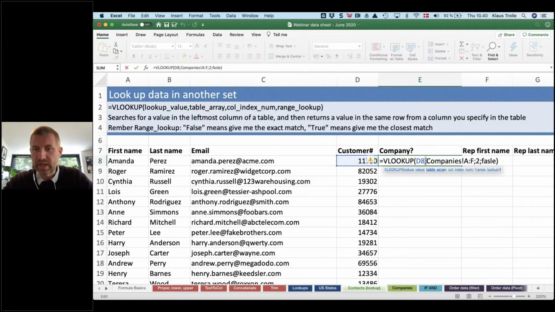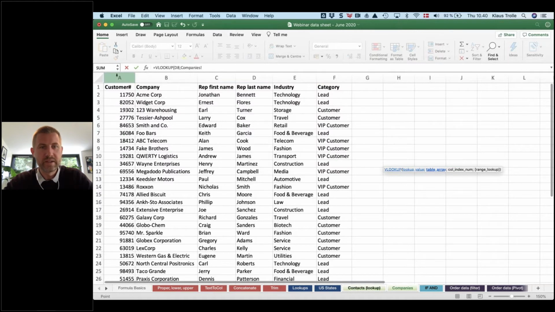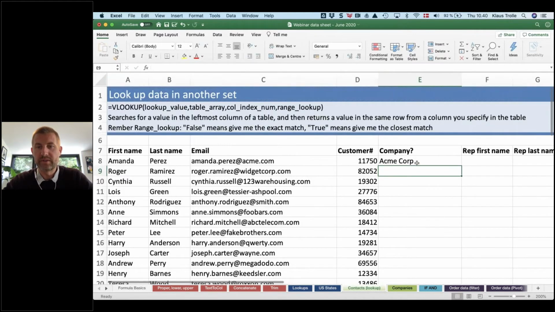Let me just redo that one more time. So I'm going to do VLOOKUP, my value, my table array, second column, and an exact match. Okay, there we are. So I'm good. Acme Corporation. That's pretty nice.